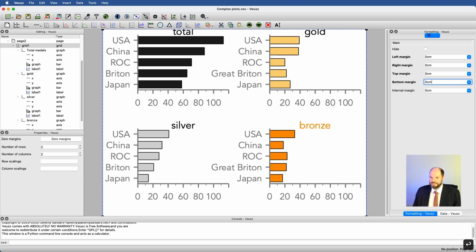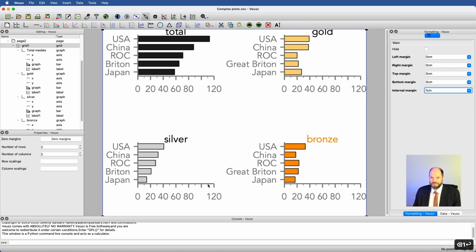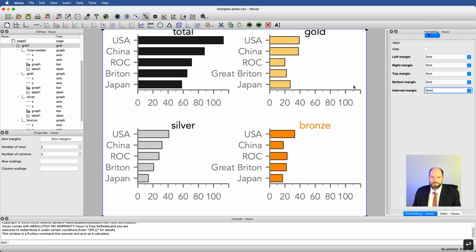Now you'll also see that there's an internal margin that started at 0. That sets the margin between the plots. So if I wanted to, I could say like 1 centimeter, and it will push the plots farther apart. Let's go back to 0 centimeters for now. Now I have something where I can read each one of these bars. I have total, gold, silver, and bronze.